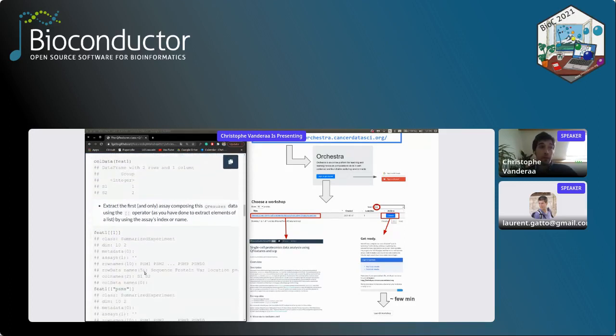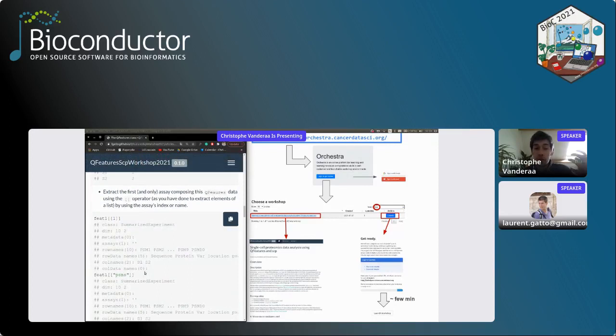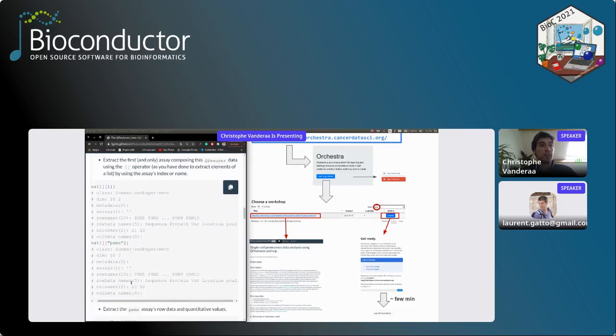Okay, when we have a QFeatures object, we can also extract the assays, so the SummarizedExperiment, because we want to do some processing on it, or we want to visualize it. And you can do this by using the double bracket. Either you can say, okay, let's take the first assay, or let's take the assay called PSMs. This is doing exactly the same thing in this case. And you can see we retrieve a SummarizedExperiment object.